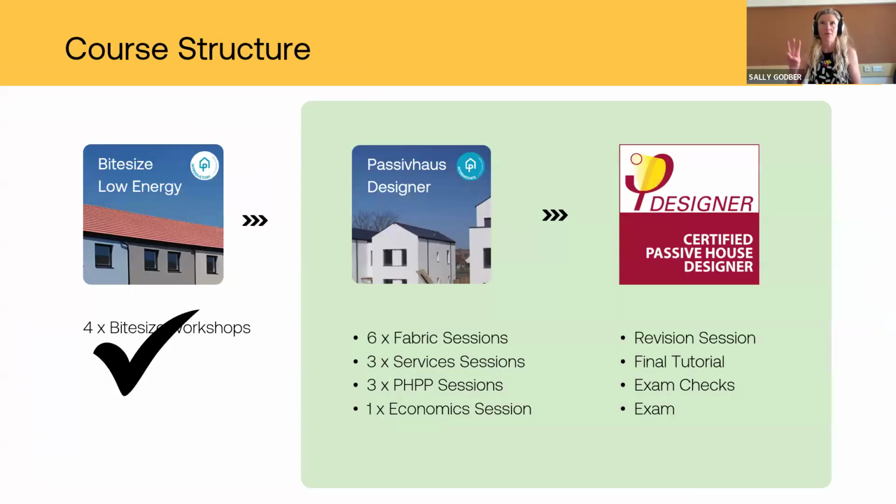The course is made up of 3 components. The first of these is the foundation, which is the Passive House bite-sized course. This is free for all REBA accredited universities, and we expect you to have completed this prior to the course. Then the second module is the main designer bit, and this is the main piece of work. We've got sections that relate to building fabric, then sections that relate to building services, and then the PHPP and things like economics to follow on from it. And then after that, we go on to providing the revision and doing the exam and supporting you through that.